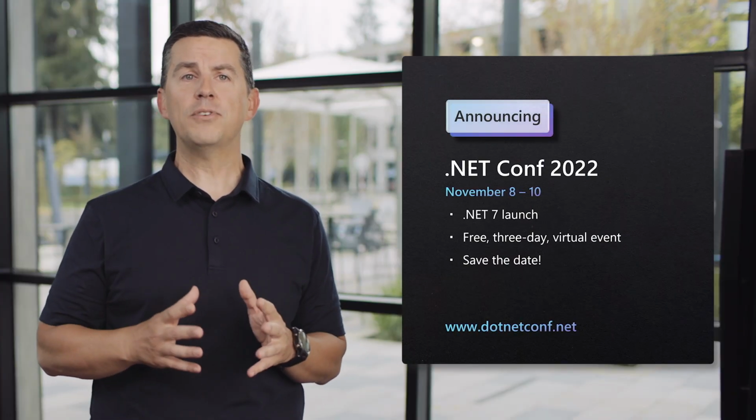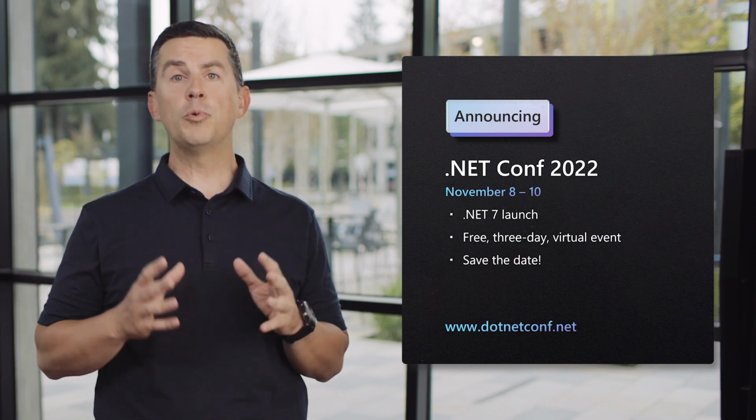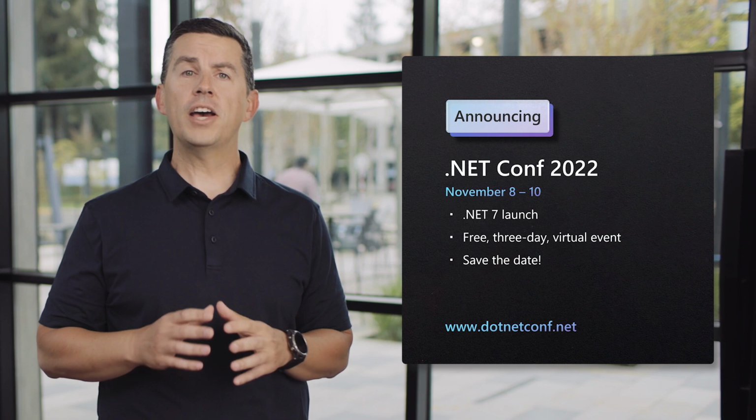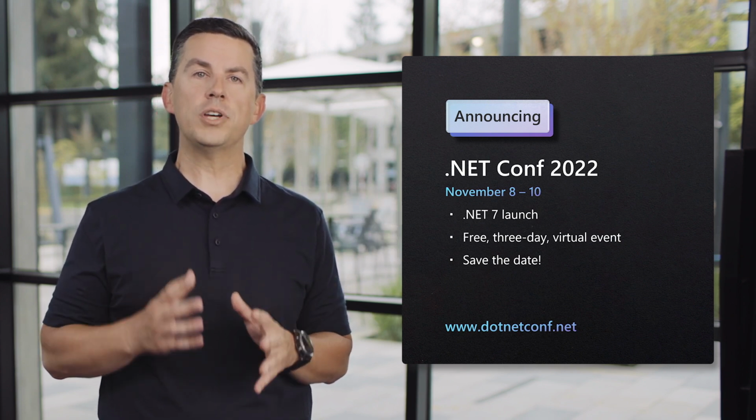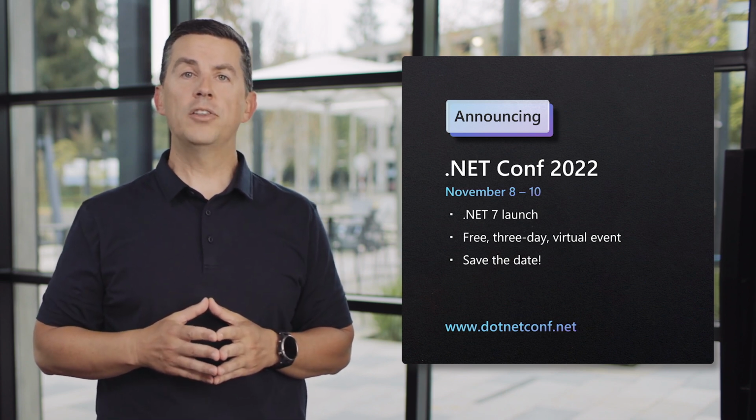And finally, I'm excited to announce that .NET Conf 2022 will be November 8th through the 10th, where we will launch .NET 7. Like always, this 3-day virtual event will go deep into all things you can do with .NET. We will have tons of sessions from the product teams at Microsoft as well as the community. Keep an eye out for the call for content opening soon and learn more at .NETconf.net. Save the date.